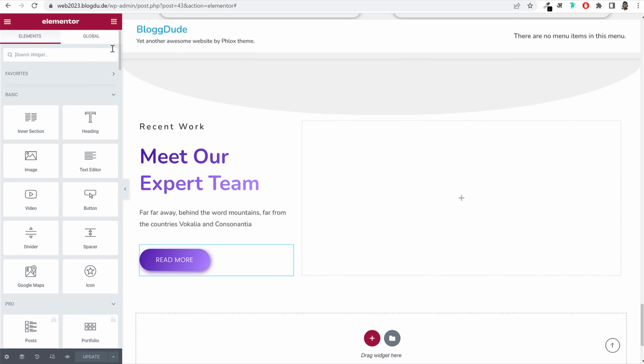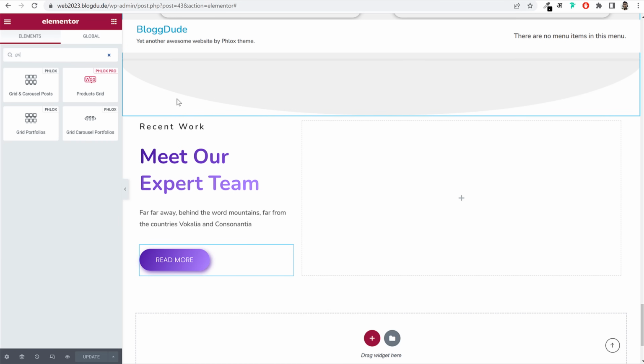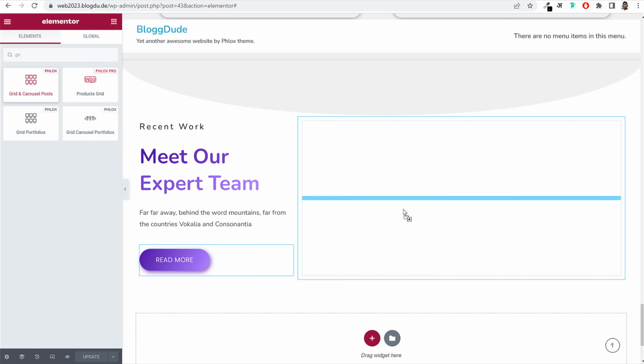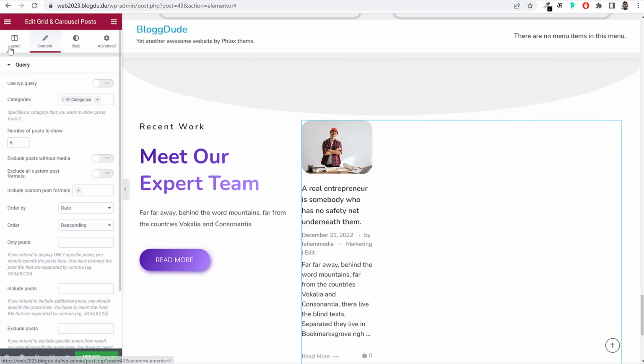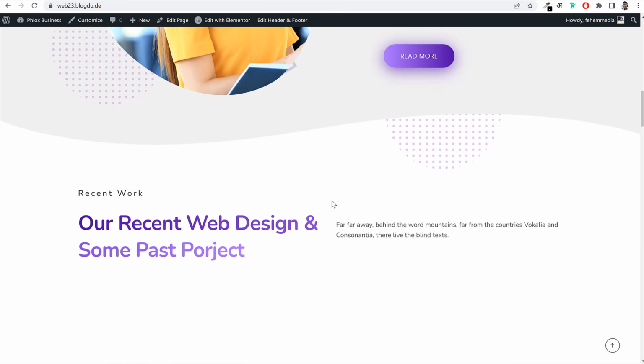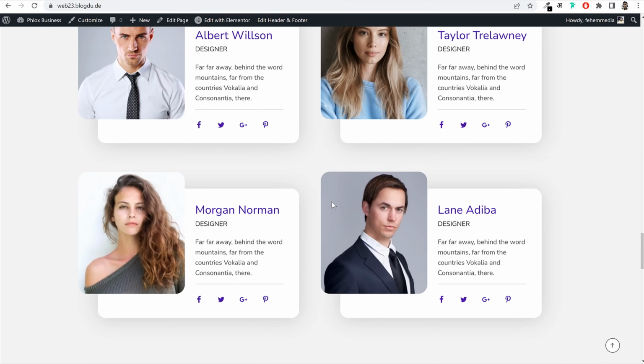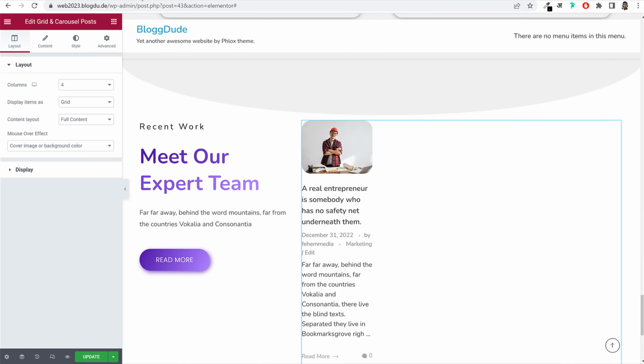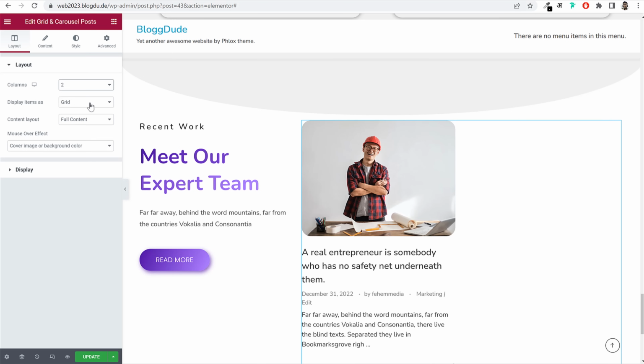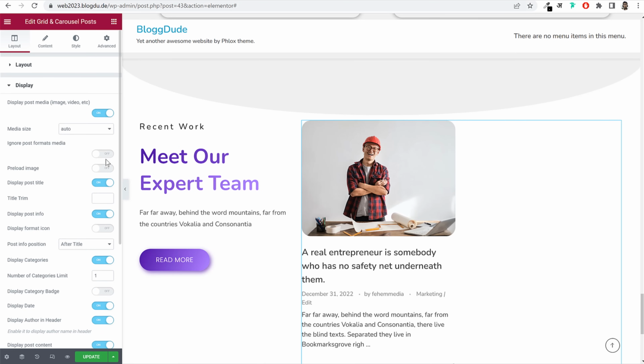After that, if you come over here, let's use this blog post element. If you search for it, we have to use this one, grid and carousel post. Drag and drop it over here. Now how many columns do we need? I think we need only 2. Yeah, we just have 2 columns. So we'll select 2 columns, and you can go to display and select what you want to display.